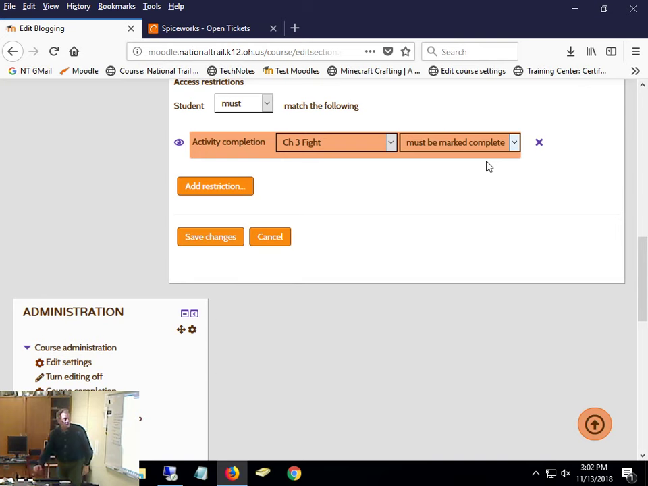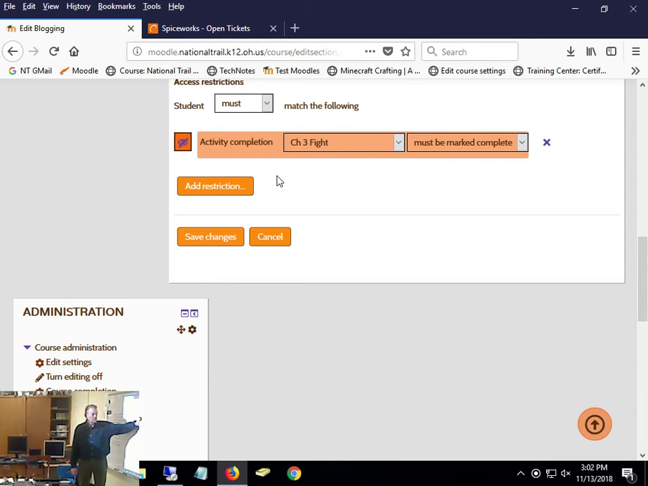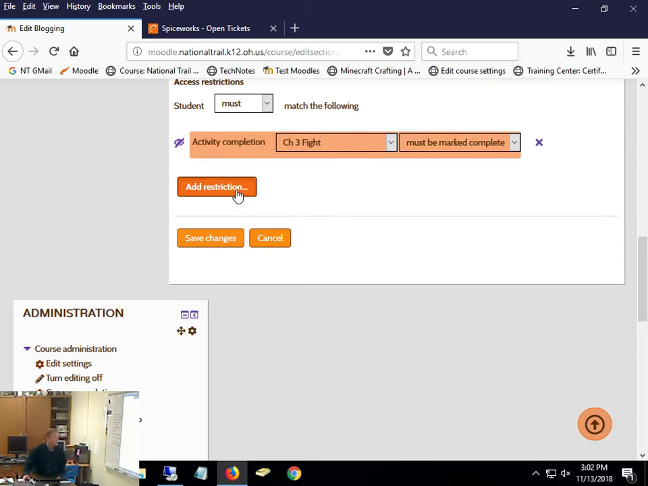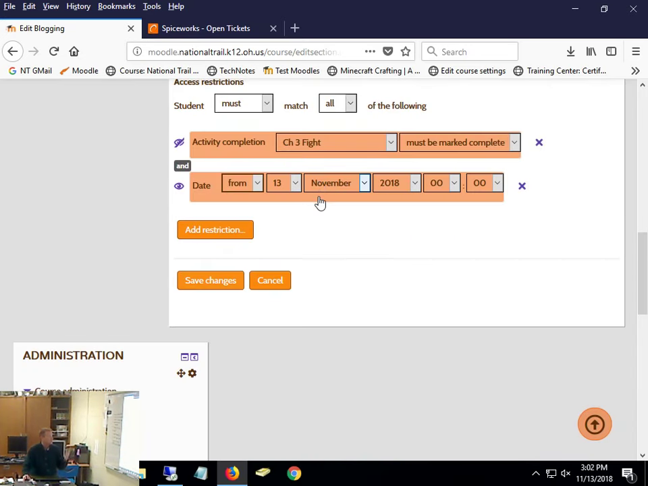If I click the eye icon over here, which teachers that have been with Moodle for a while are used to seeing, now this whole section is invisible until they've completed this activity. That's one completion thing. And like Dan said, I could add another one. I could say also date. So it also has to be after, we'll say, December 1st. So even if they've done the test, they can't see it until after December 1st.